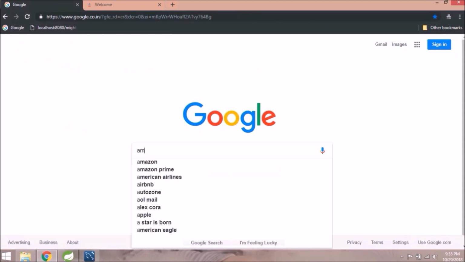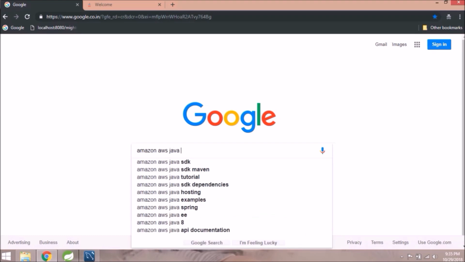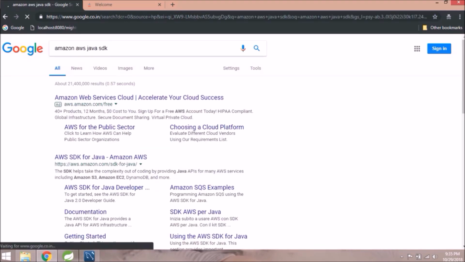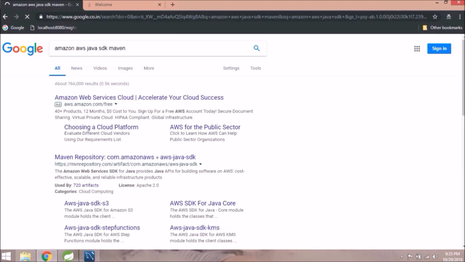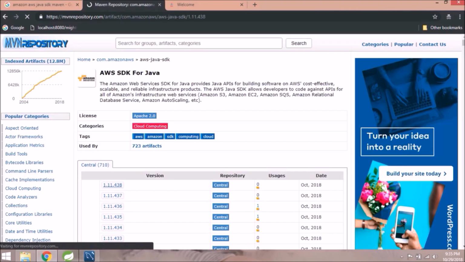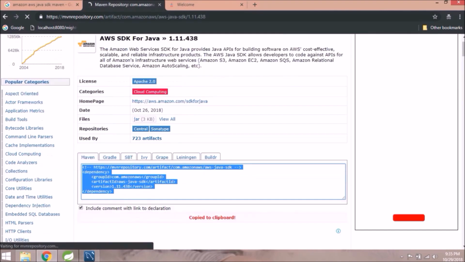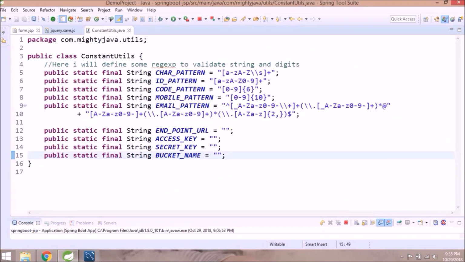Now let's search for the Amazon AWS Java SDK Maven dependency. Copy and paste it in the POM XML file.